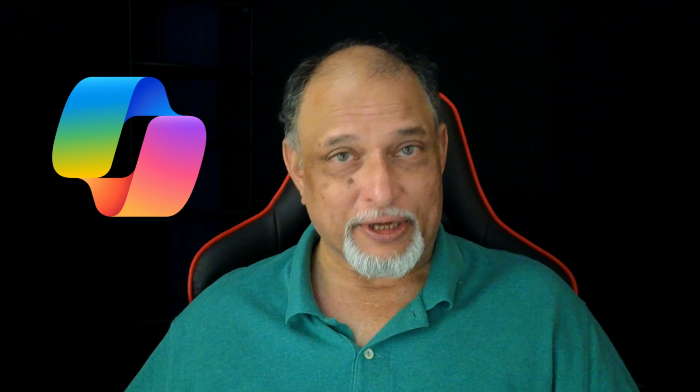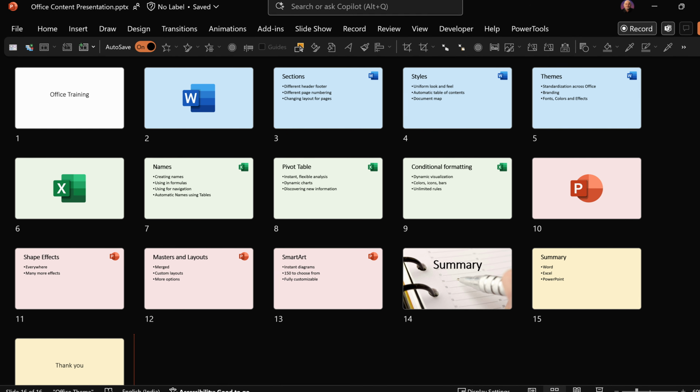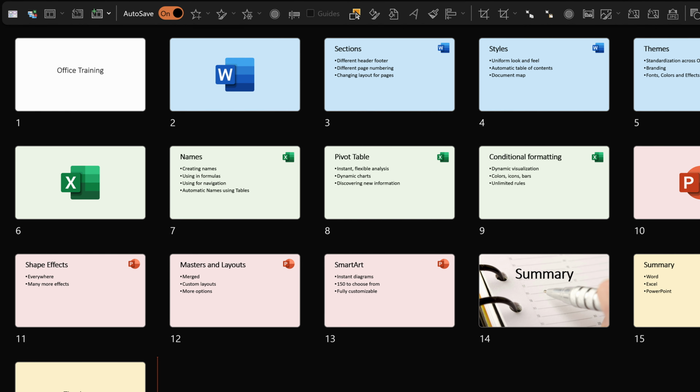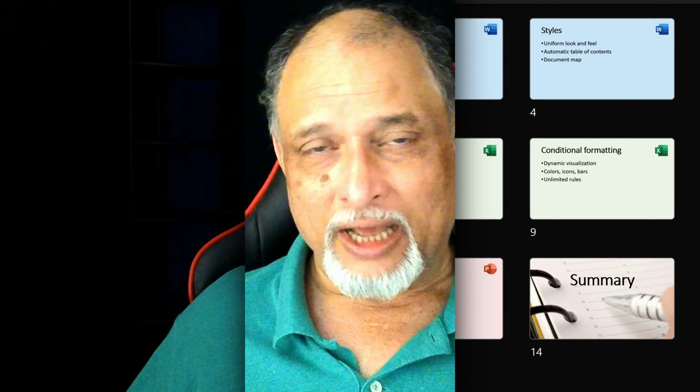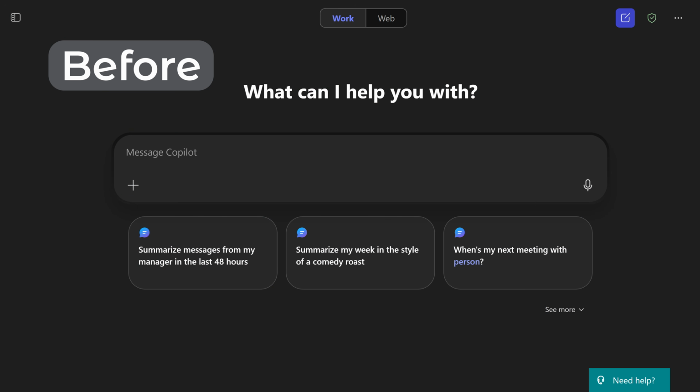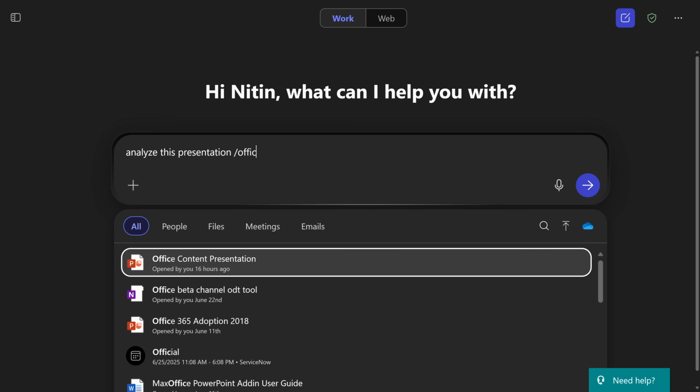I'm going to show you how to improve Copilot output immediately using one simple concept. Let's take an example. I have this simple presentation, few slides for Word, Excel, and PowerPoint. I'm going to show you a before after. So directly, I'm going to go to New Chat and ask it to analyze the presentation.